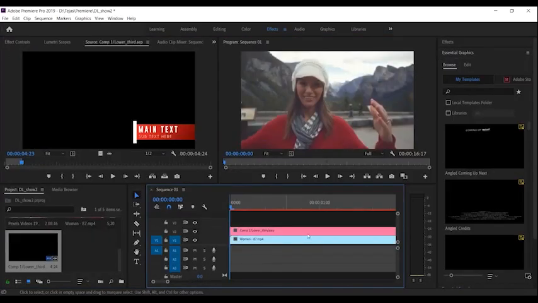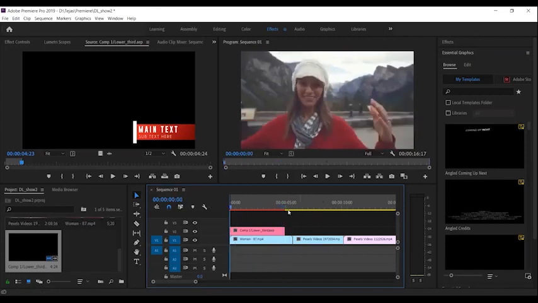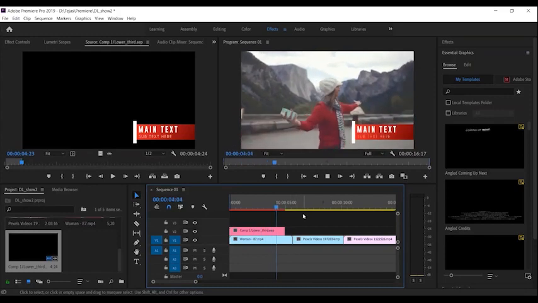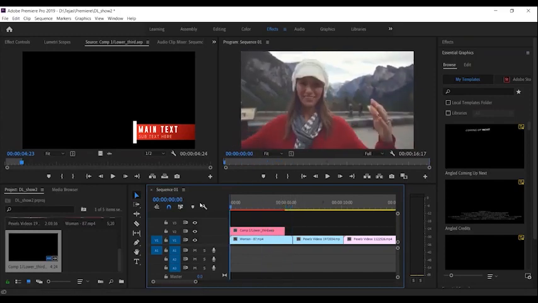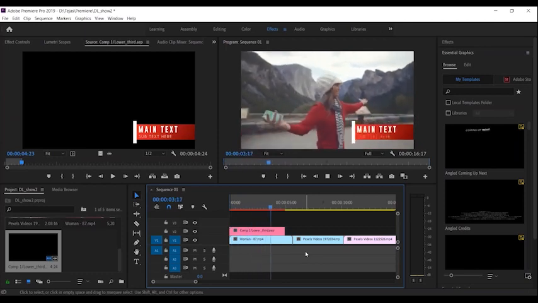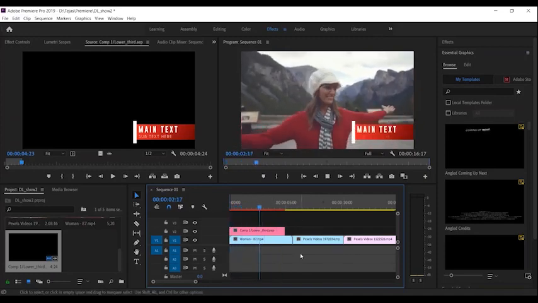Now if you see this, this is the main text, the composition we had created in After Effects. So I hope you guys are now able to understand that there is no need of rendering from After Effects. We can just do this by creating this. And we also learned how to animate using the graph editor.